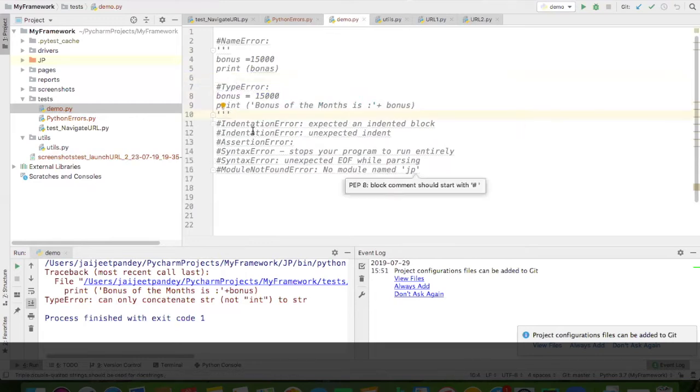Right. The next one is IndentationError. Python is very sensitive, meaning you have to follow the indentation. If you are missing anything with respect to indentation, then you're going to get an error. Let's see what it says: expected an indented block.